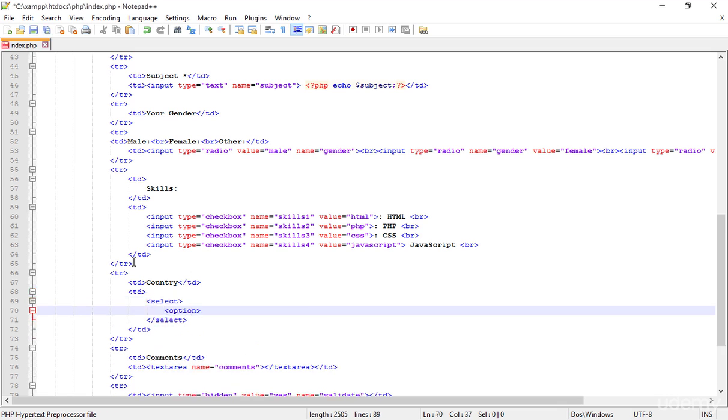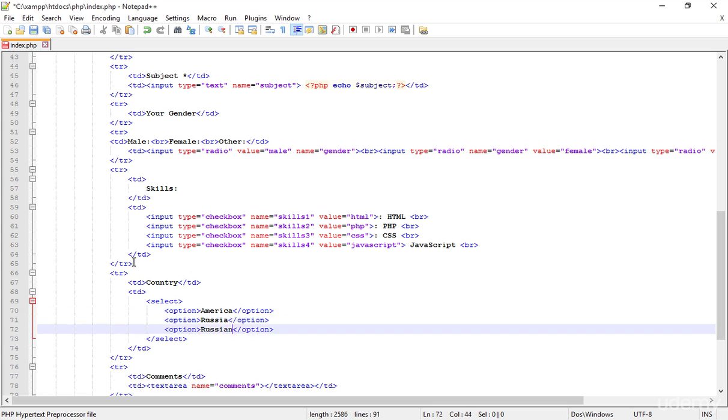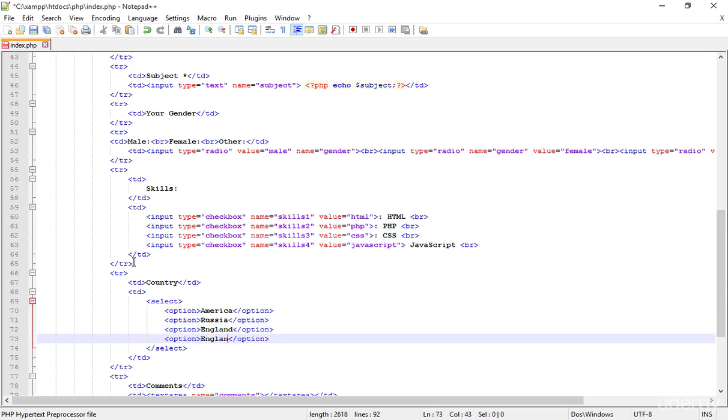Okay, actually you already knew about these things which I'm doing because this is really simple HTML coding. By the way, I'm typing America. Okay, Russia, any country which you can type, there isn't any problem. The England. Okay, I'm typing the last country, Brazil. Okay, the 4 countries are perfect, by the way.